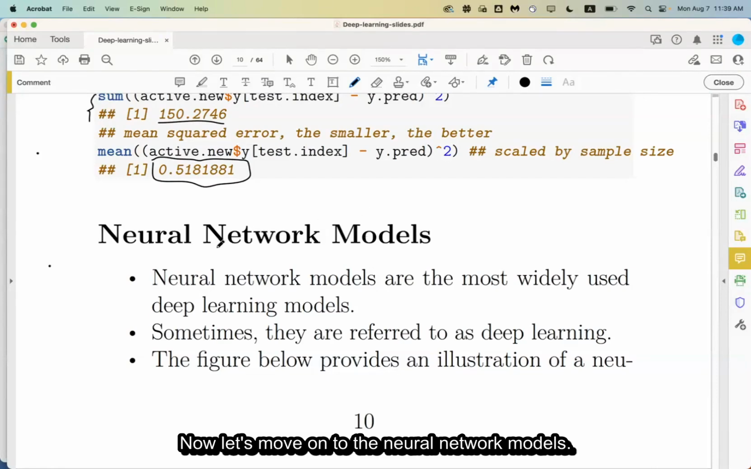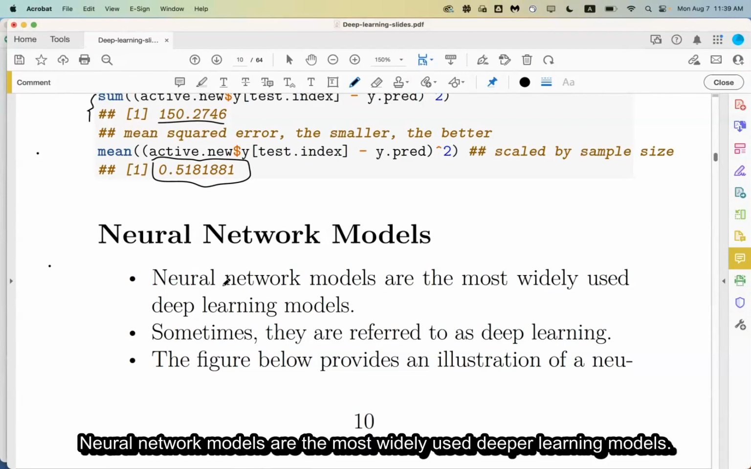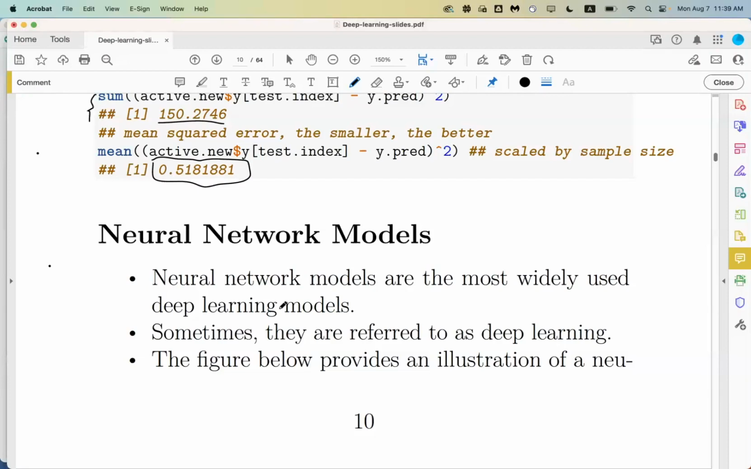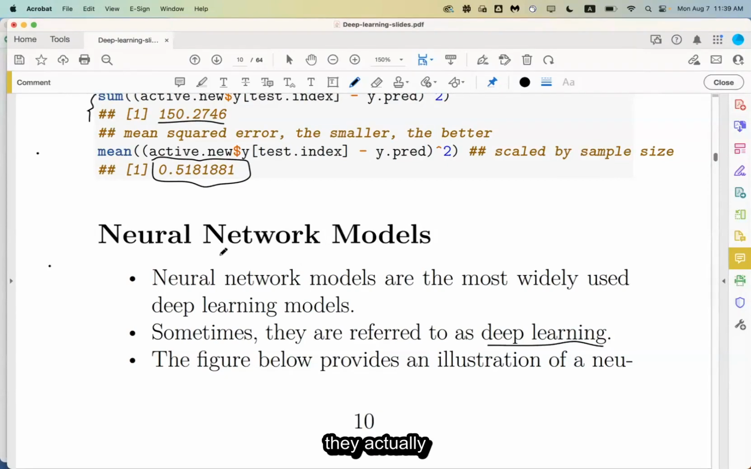Now let's move on to the neural network models. Neural network models are the most widely used deep learning models. Oftentimes, they are just called deep learning models. Many times when people talk about deep learning models, they actually refer to the neural network models.